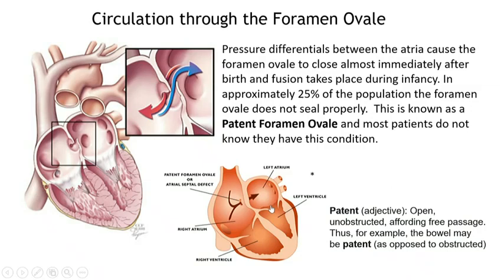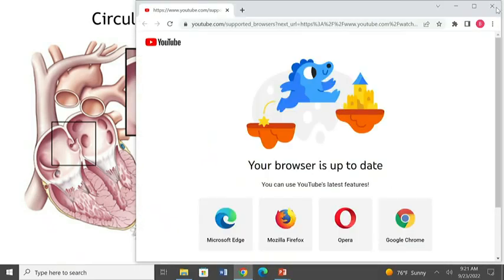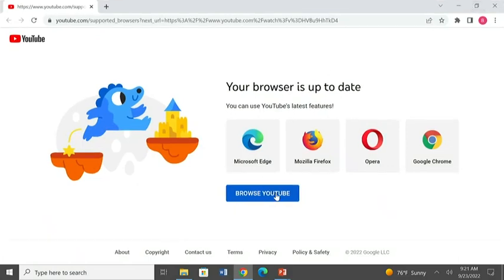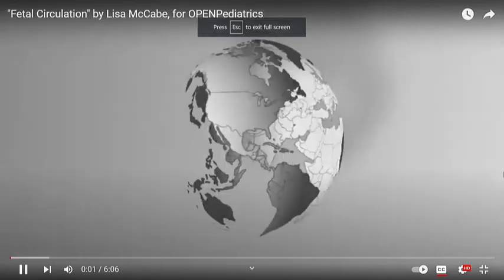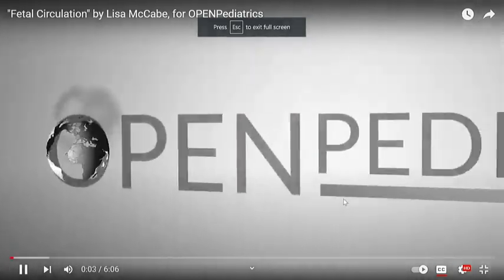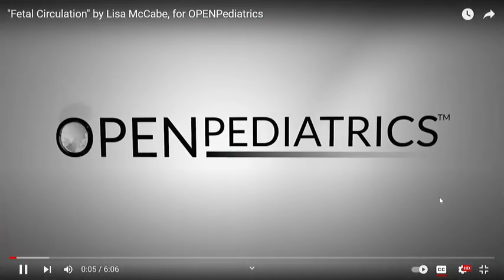So I'm going to show a video that addresses this incredible topic of the foramen ovale. I'm sure we're going to see a commercial, maybe. Or not. Yay.